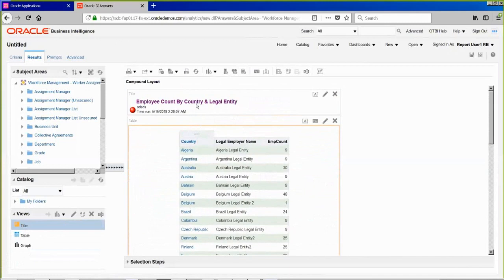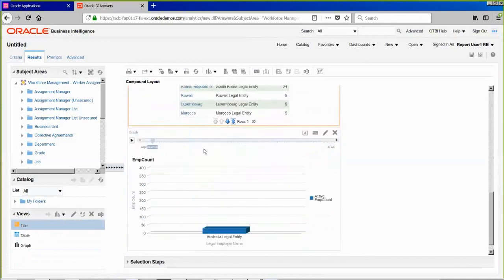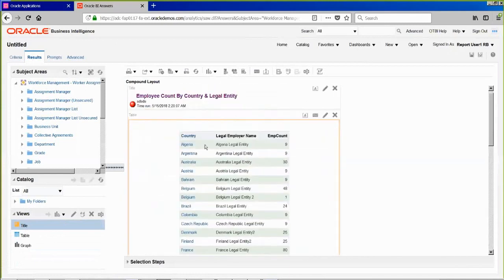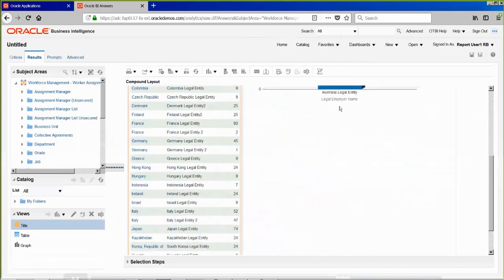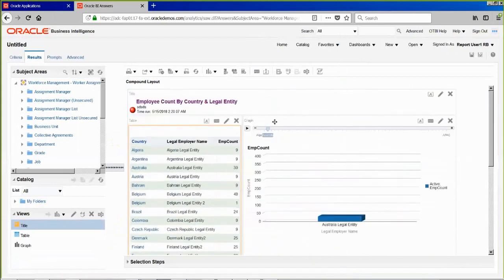So do you want to display 1, 2, 3 like that? Or do you want to display side by side like that? Typically, if you want to display side by side, again you can just drag it and drop it here. Then typically what happens, the data will show side by side like this.